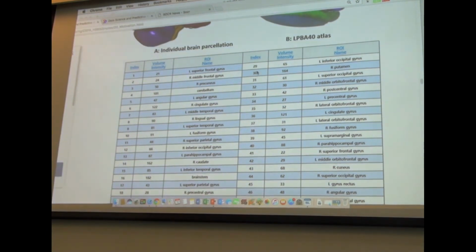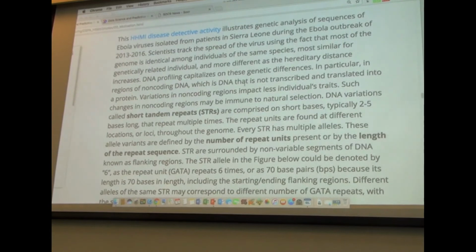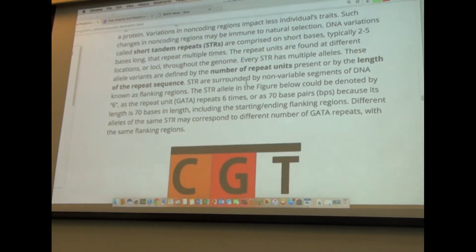They all have a different index and a different label for the region, and here's the corresponding name. So left superior frontal gyrus has an intensity label of 21, and it's the first index. On the right side, right middle frontal gyrus has a label of 24, and it's the second, etc., all the way down to the 56th region, which is the left insular cortex. You can read more about the brain parser there.